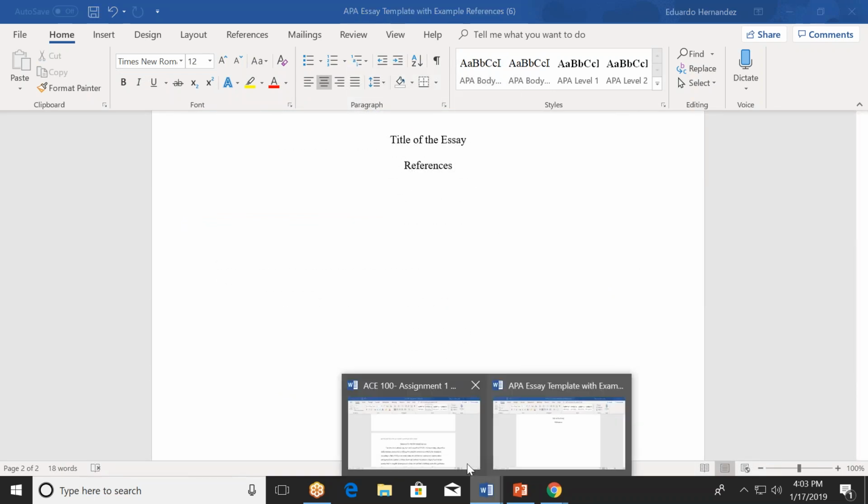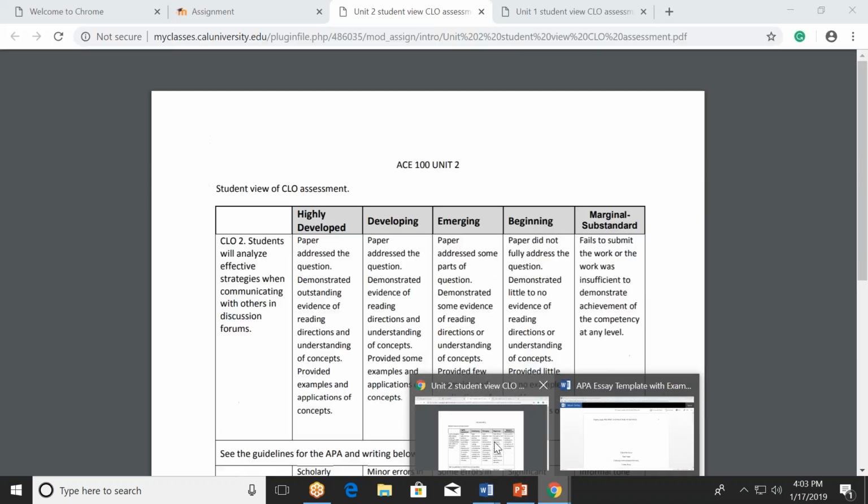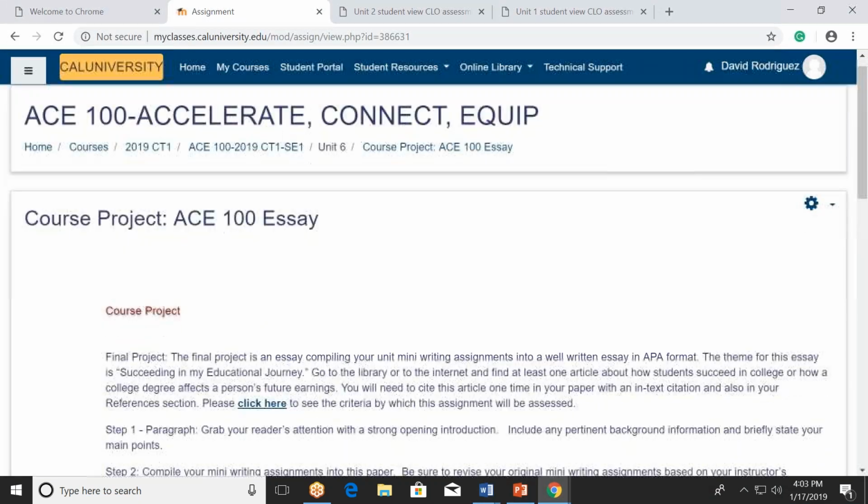In addition to that, Eddie mentioned in-text citation, which is how you are going to put in the author's name and year when you are using a reference. How do I know that? What are the rules for that? Again, go to your class, right?